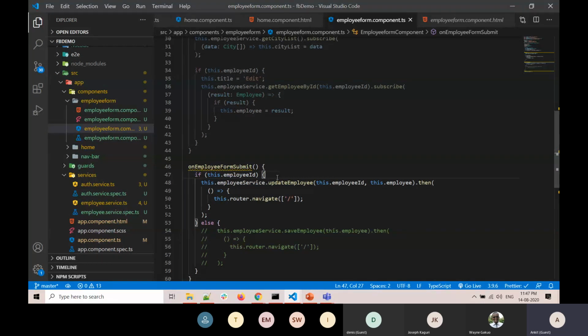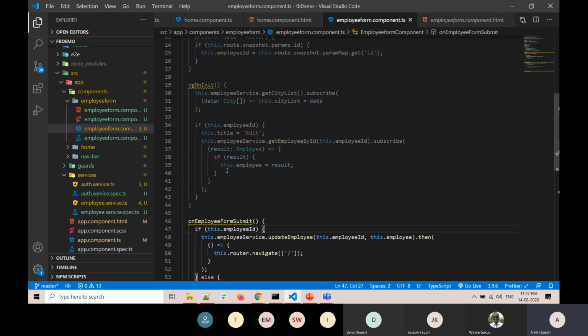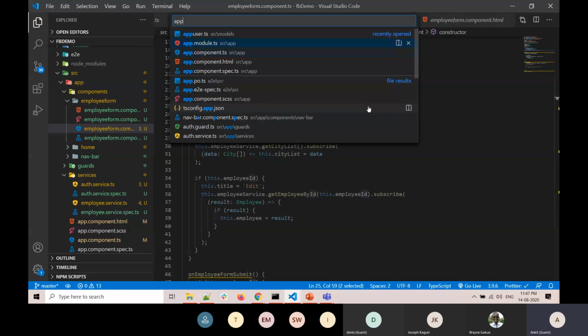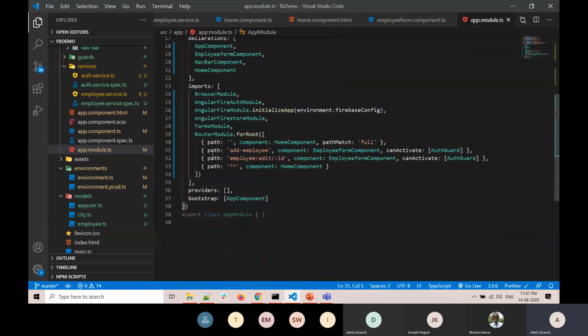For that, we are taking the help of the URL parameters. In case of edit, we will be passing the employee ID, but in case of add, there won't be any employee ID. So inside the constructor, we will check using the activated route dot snapshot dot paramMap dot get id. This particular id is defined in the routes of our app module.